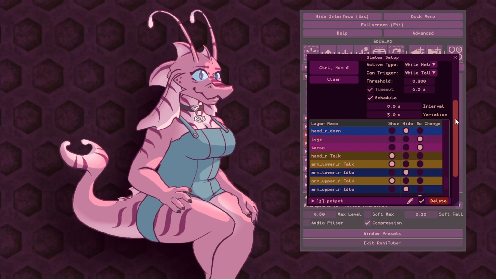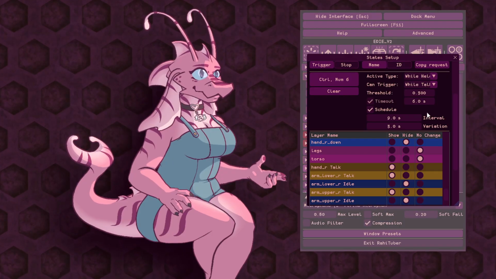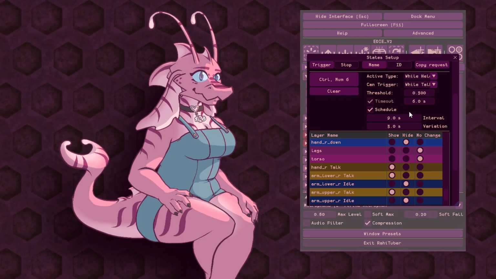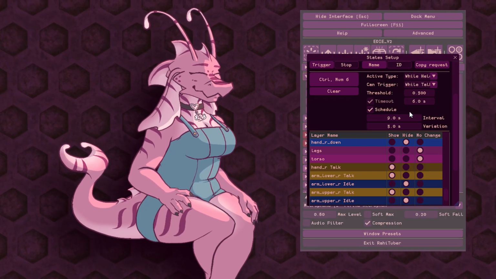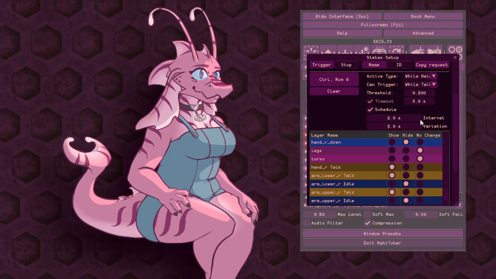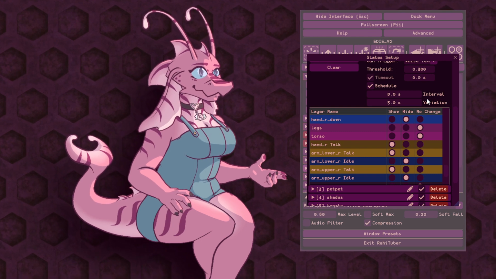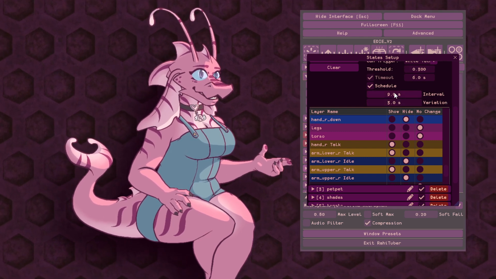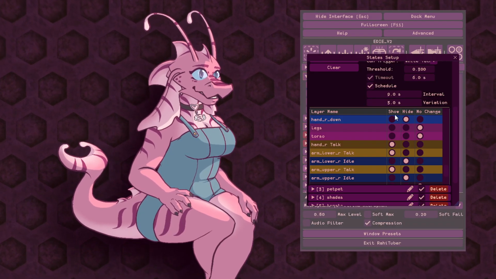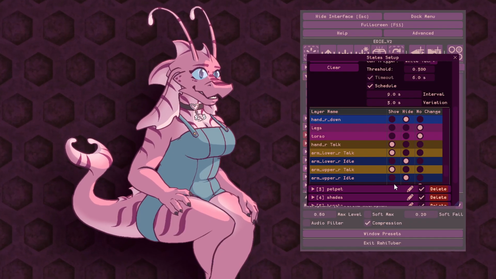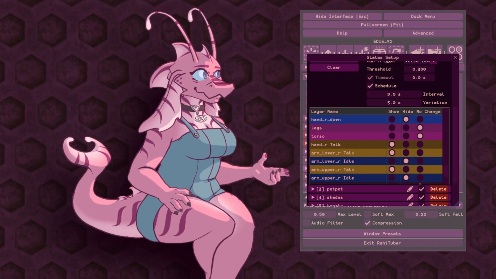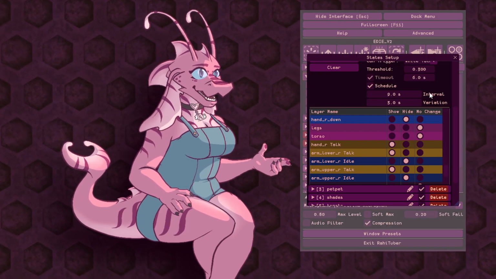So the way this works is it's on a schedule, and that's got a timer interval here. And it can trigger while talking. Basically when I'm talking and this timer has run out, it will raise the hand, and what it does is it shows, you see I've ticked everything in the show column for the yellow layers, so it will show all the yellow layers and it will hide all the blue ones. And that's what makes it raise the arm.